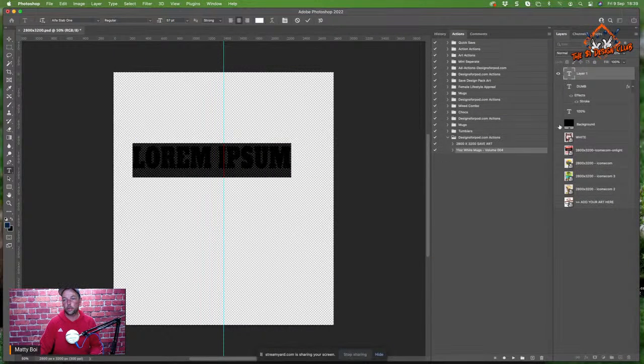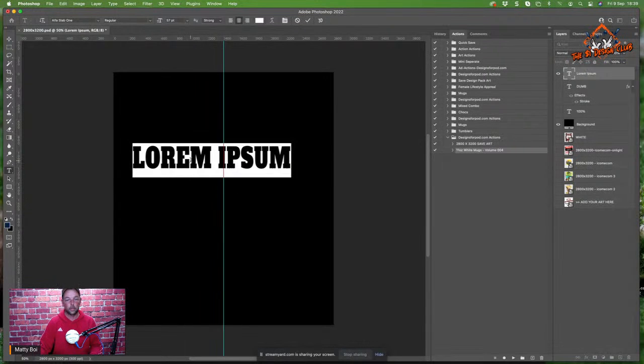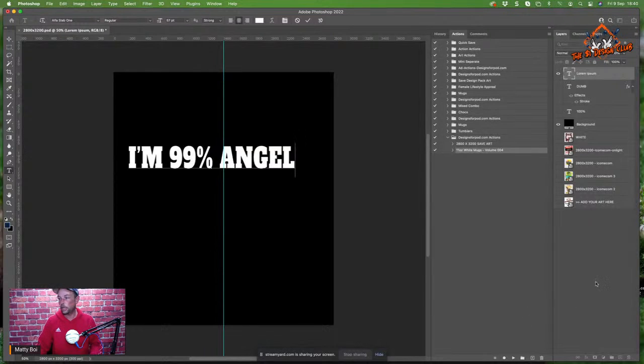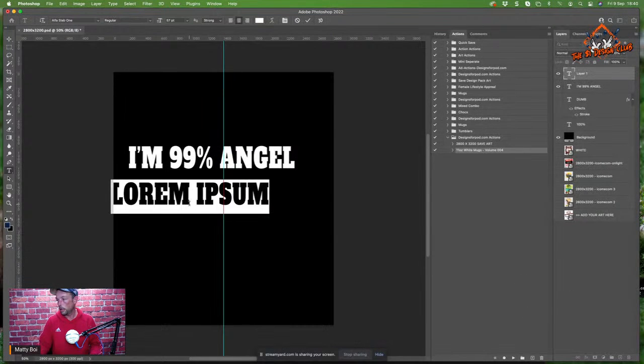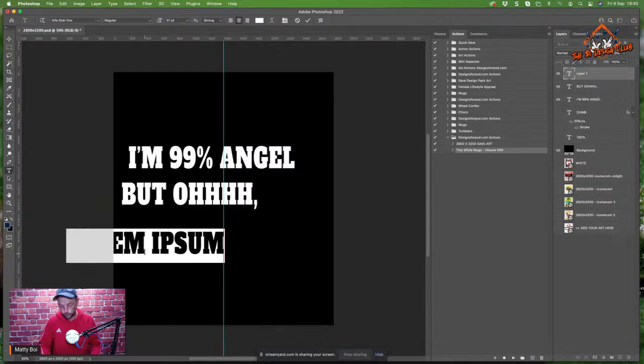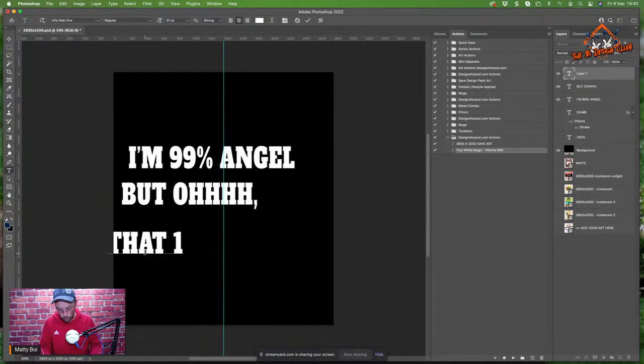Okay, let's put this black background layer on. So, caps lock. 99%. Oops. Percent ANGEL, and then I'm going to do a different text line. But ooh, that 1%. That 1%.